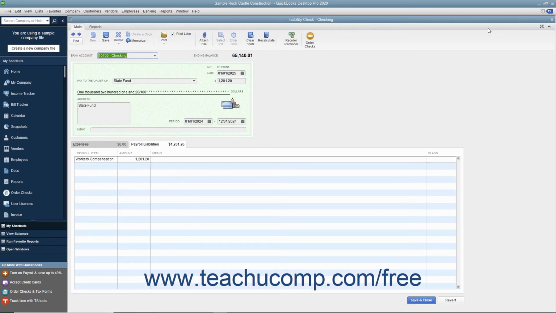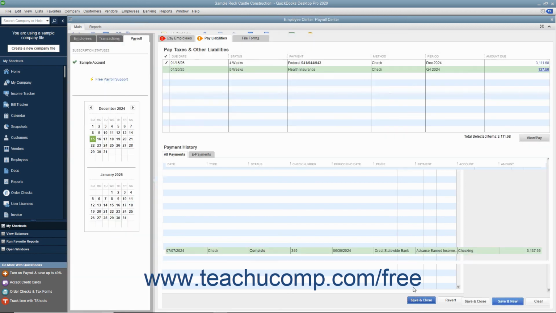Note that liability checks are a special type of check with a unique tab at the bottom of the check that indicates exactly which payroll liabilities are being paid with that check. If you have additional penalties to add, enter them on the Expenses tab. If you make modifications to the check, click the Save and Close button when finished to save the changes you have made.